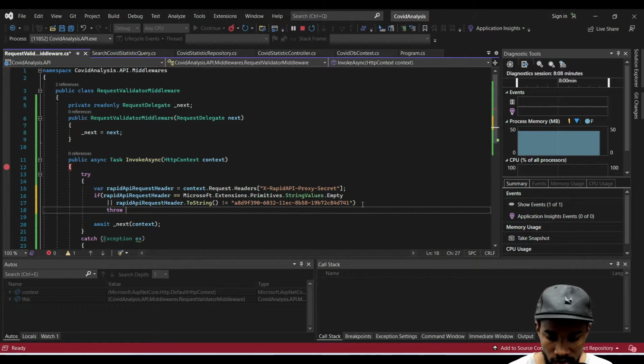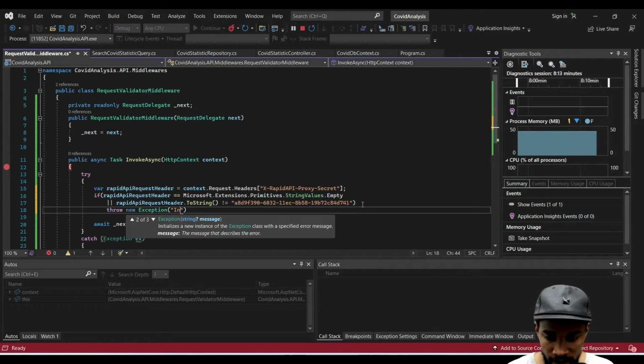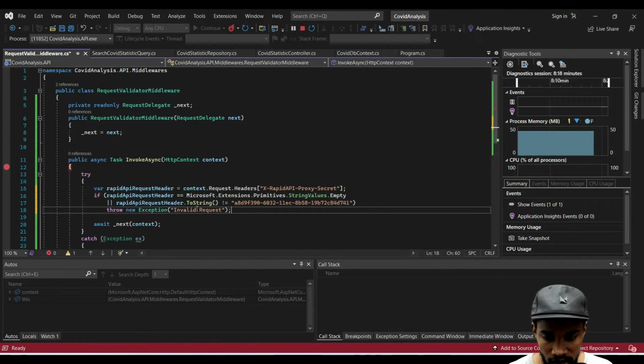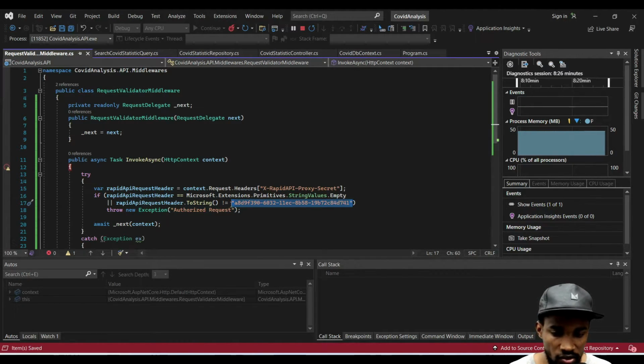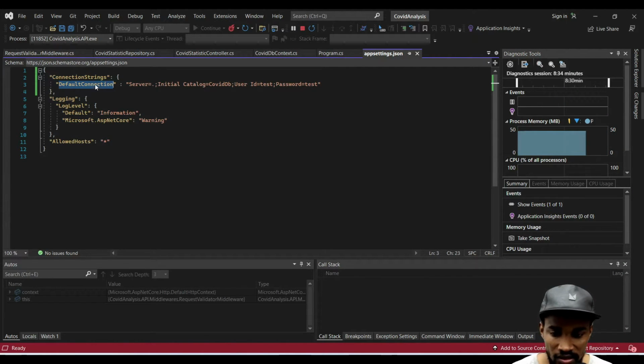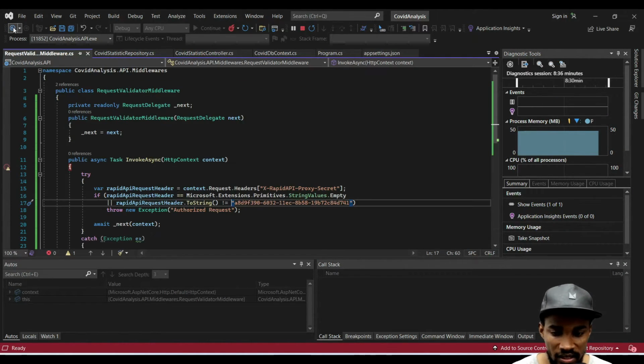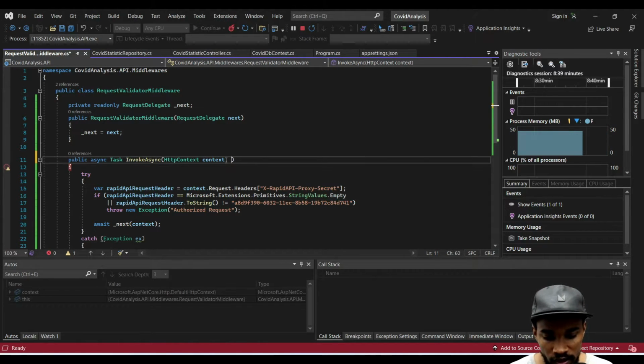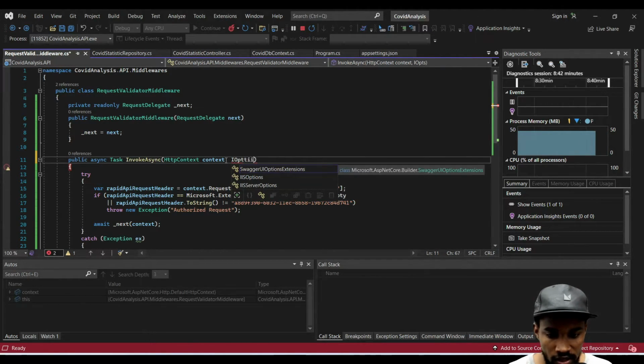So throw a new exception. Just say invalid request, or if you want to, you can even say unauthorized request. Remember, for this one you need to inject it. You can put it into your app settings. I just want to save time, but you can put it in your service settings and make it configurable, and then you can inject the IOptions, as you can see in here, and then ensure that it just goes through.